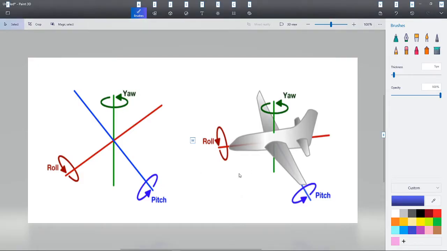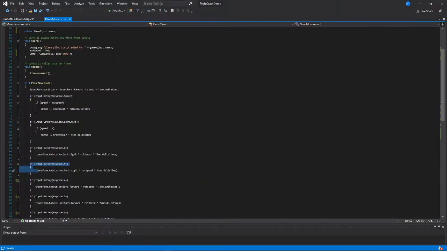So here's a picture of the three primary movements a plane can have, and this just helps you understand what these keybinds do here. So these two keybinds are what speeds up the plane and slows it down. So speed increases the speed until it reaches a max speed. Here I have it set to 300. So that's the acceleration of the plane.